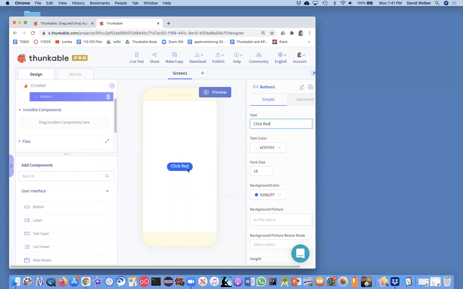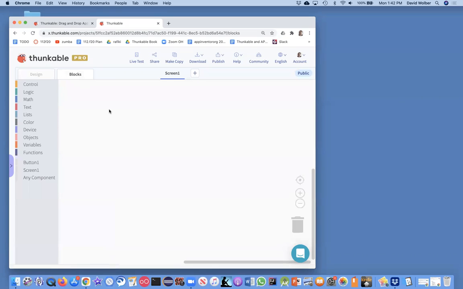For instance, its text says click red. Its text color is white. Font size is 18. But always think of this as the initial properties. When the app starts, that's the way it's going to look. But in our blocks, so in our code, we can actually make it so those properties change.